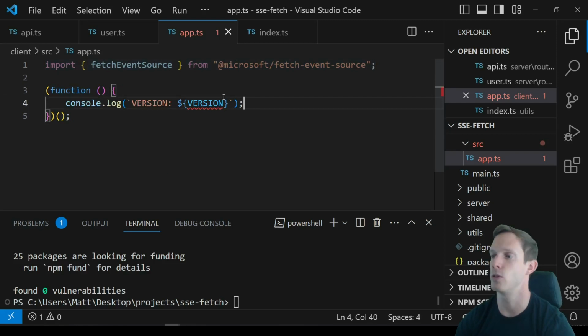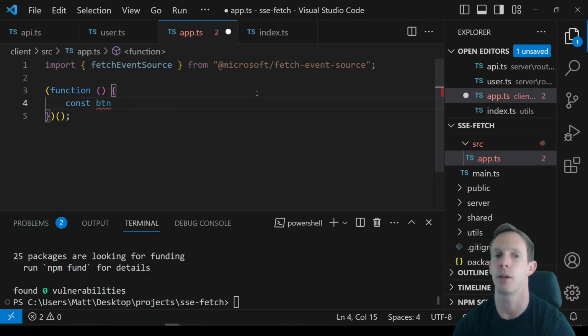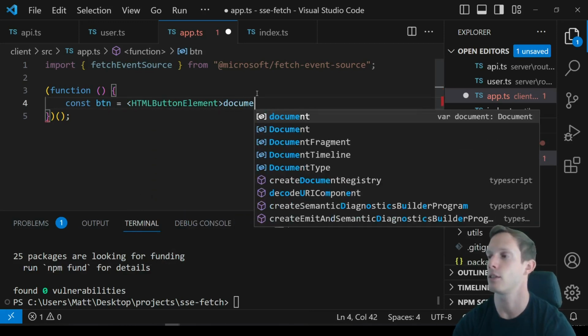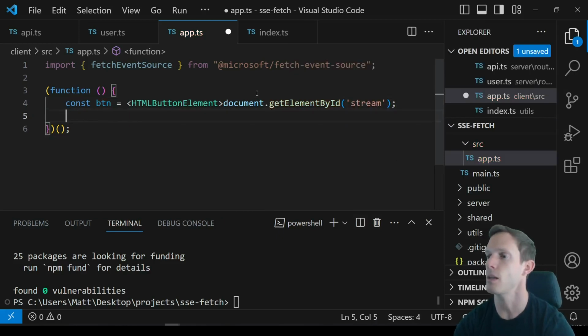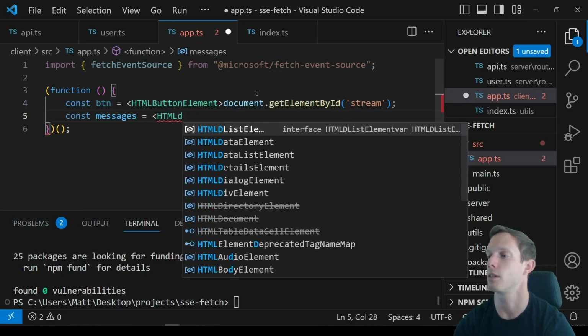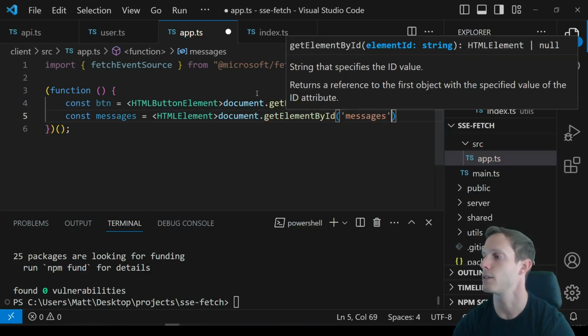And we are going to remove this console.log, and we're going to grab the button real quick, so it equals an HTMLButtonElement, and that's just document.getElementById, and the ID was stream. And then we have messages, right, which is the same syntax, but it's just an HTMLElement, we'll say. document.getElementById, and that was messages.